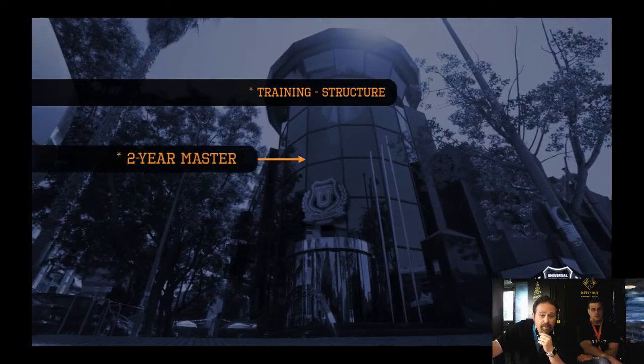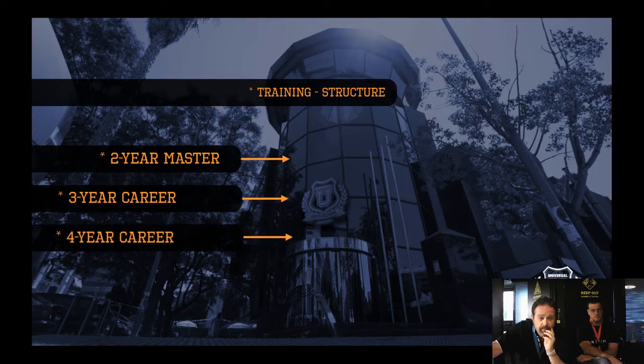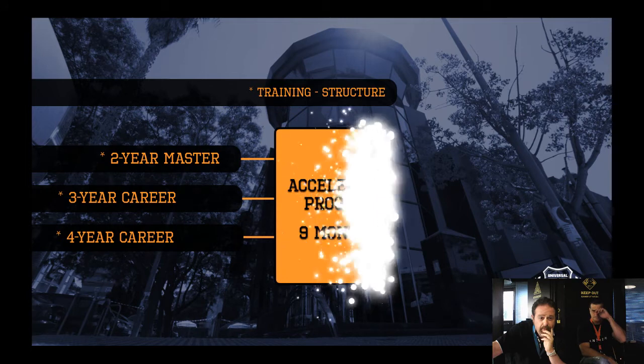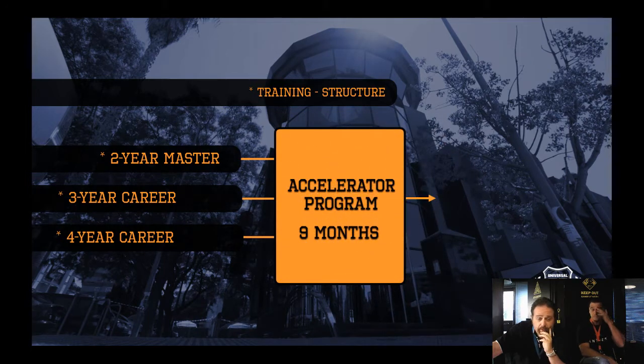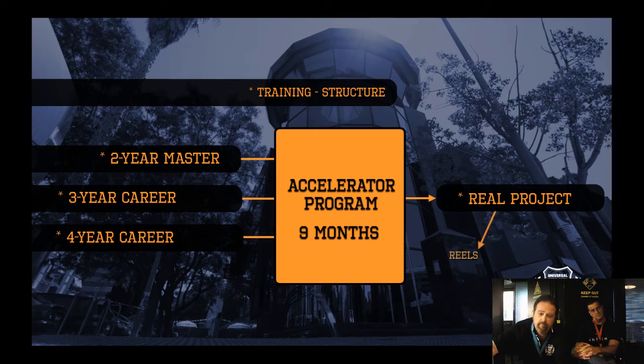And the training structure, to go a little bit more in depth, is the 2-year master, 3 years career, and 4 years career. And the last year is what we call the accelerator program. The accelerator program is the elective year where students have to do a real project. It's more than a teaching time.